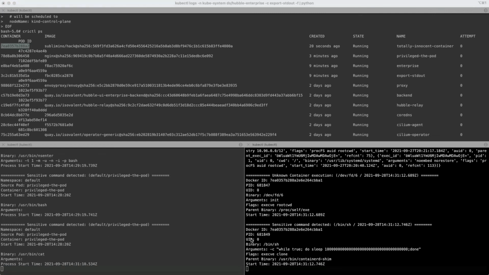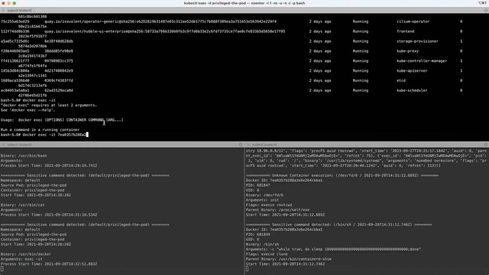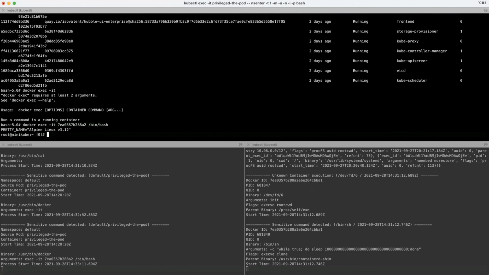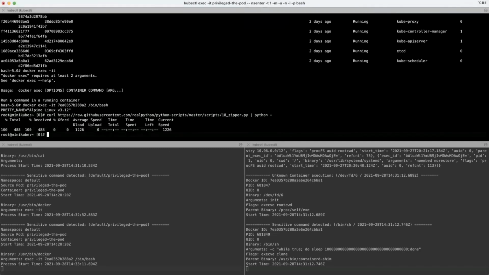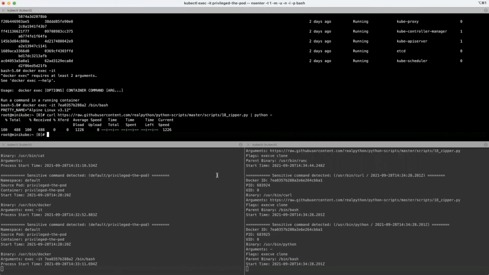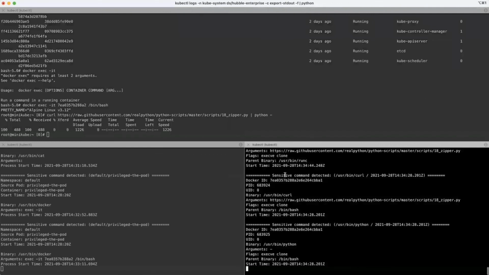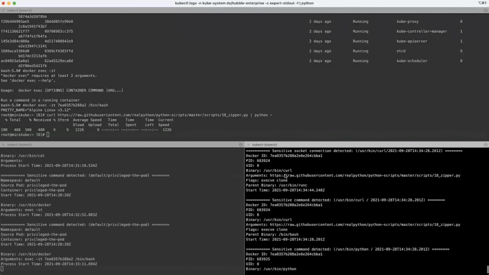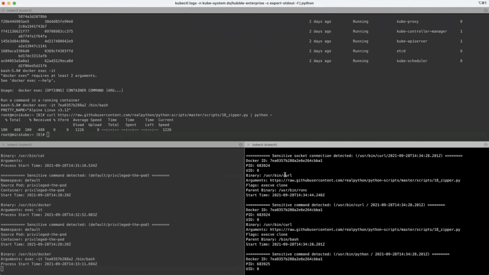And as a last step, let's just exec into the container, and download the malicious Python script and execute it via pipe. So here we can see that the generated eBPF program was able to pick up the curl connection and actually the Python execution. And here we can see that not only the execution, but also the sensitive socket connection, the network socket connection, was detected as well.